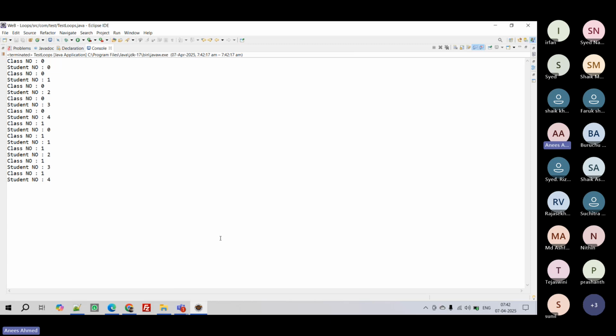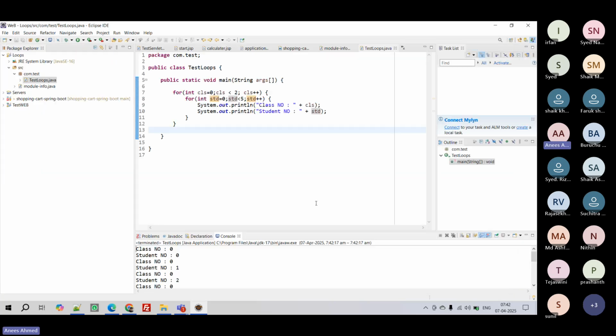Right, class 0, student number 0, class 0. Why class 0 again? Because I'm not coming out of that loop until I complete the students: class 0, student 1, class 0, student, class 0, student. So I'm continuously repeating. For example, if I want to print class 0 only once and then all the students, what will I do? I will just move this outside of the loop.